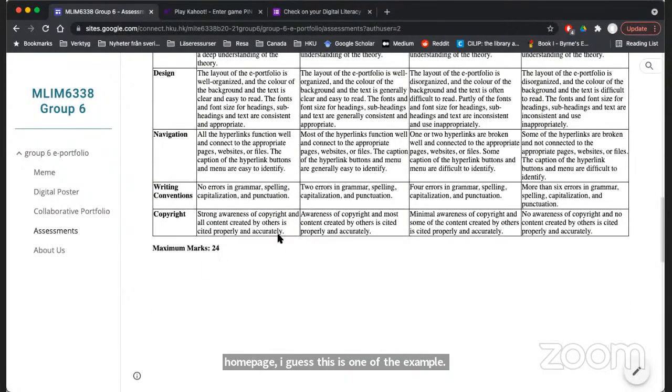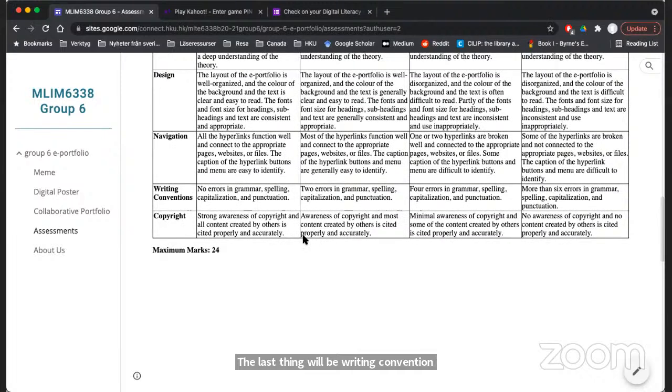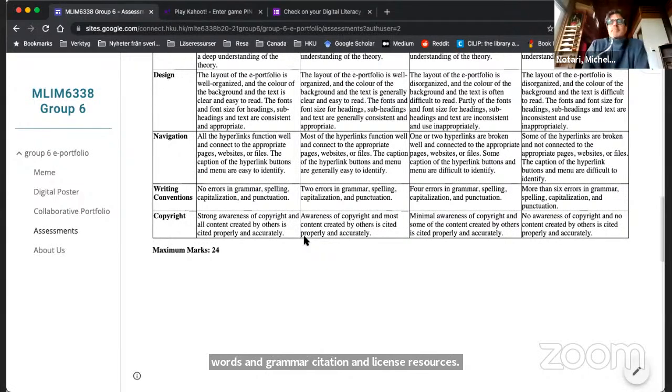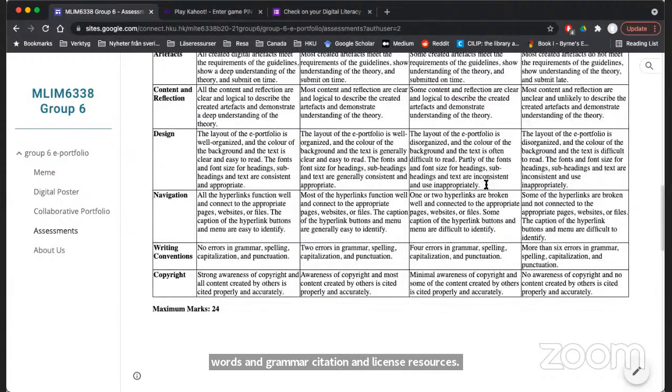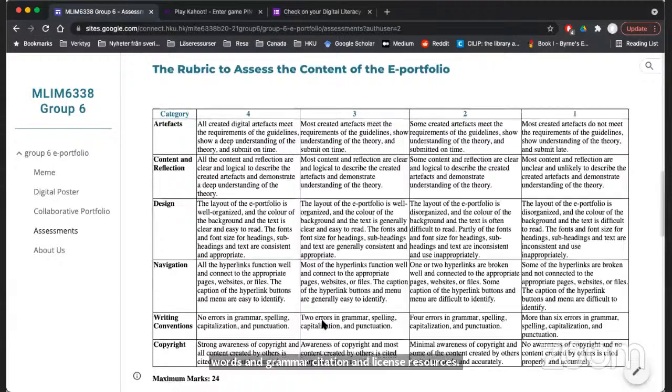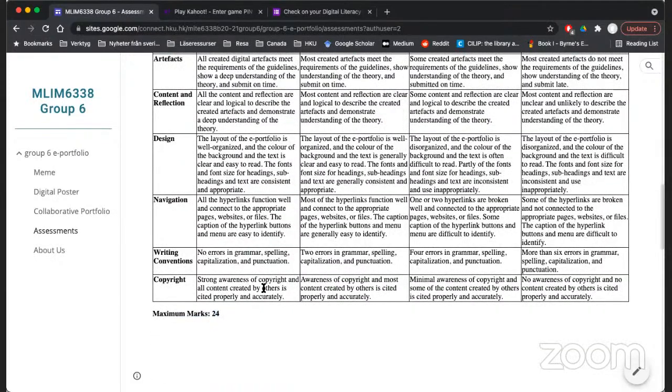The last thing will be writing conventions and copyrights, and consider the appropriate usage of words and grammar, citation, and licensed resources, so as to ensure the quality of our work. We got a scale of 1 to 4 points for each category, and sum to a full mark of 24.